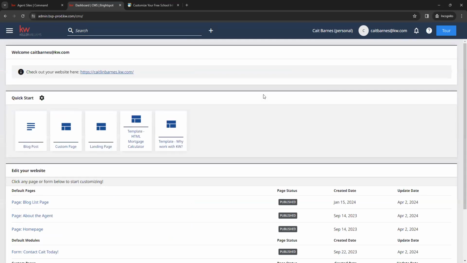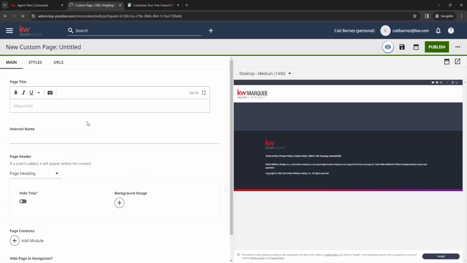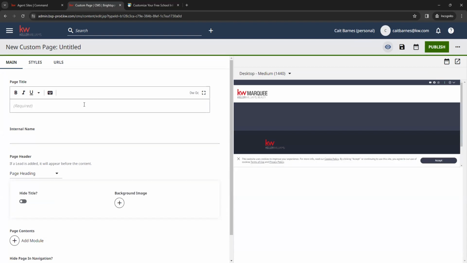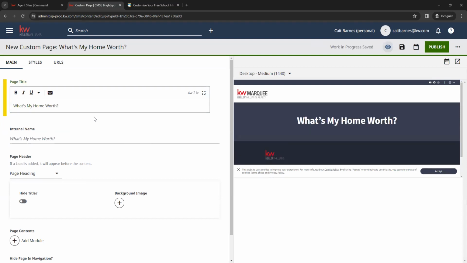So the next page that we are going to add is going to be the home valuation tool page. So that's going to be a what's my home worth page. So once again, we are going to choose custom page under the quick start section. So the first step is going to be entering our page title here. And again, you can use your own verbiage if you want a different page title for yours. It's completely customizable there.